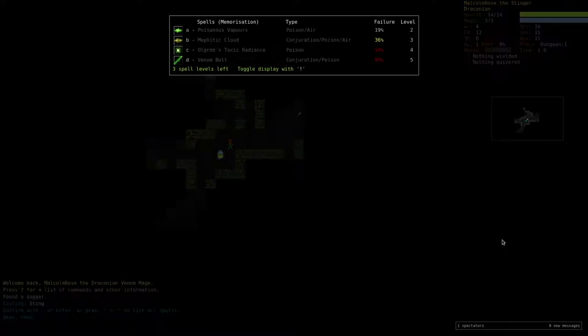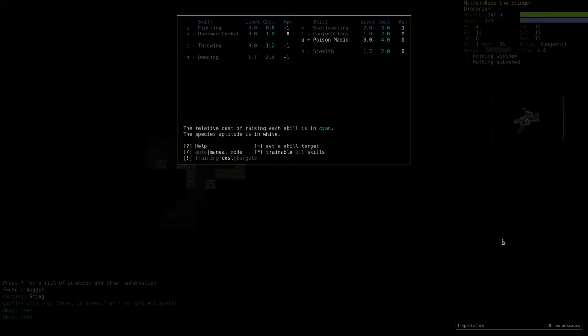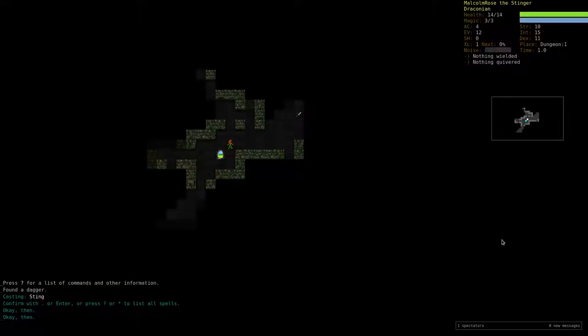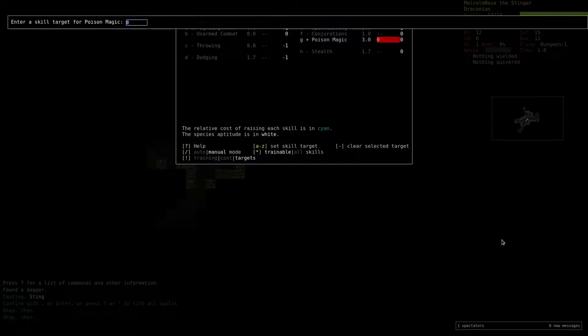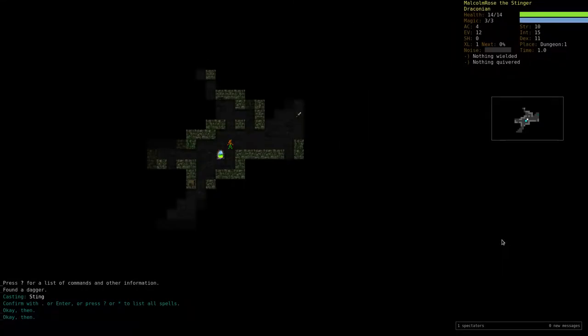I think it's a bit underpowered, since you really don't want poison, you know. Seems like I remember all the hotkeys, that's good. I'm gonna set my target to 5 for poison. But yeah, poison magic doesn't really go high level.